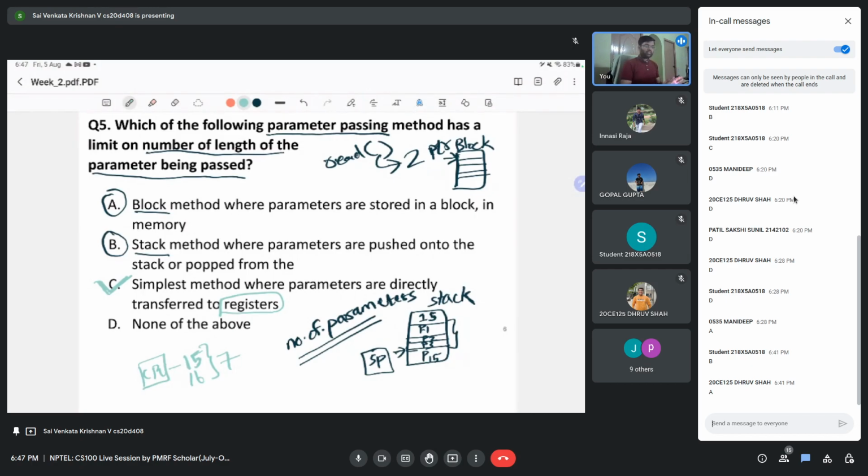So any questions on this? The answer is option C, because the count of registers is limited in a system, and it places an inherent limitation on the number of parameters that can be passed from the user to the kernel space using these registers as the medium. Any questions? Okay, in that case, let's move on.